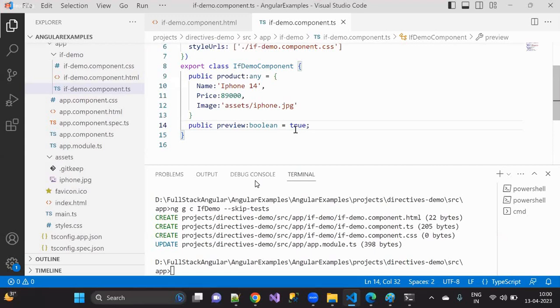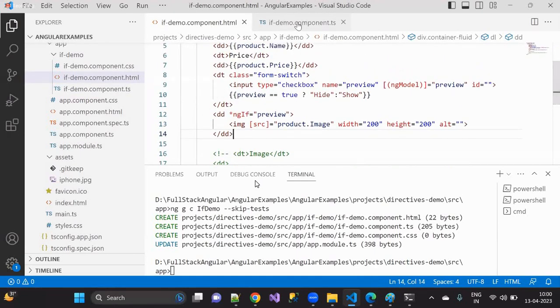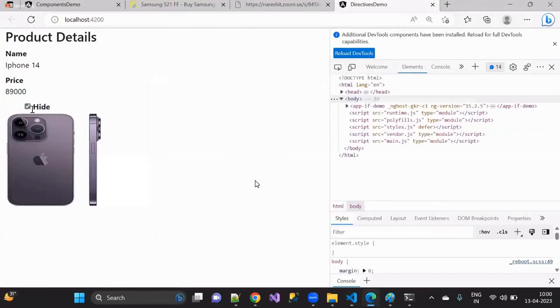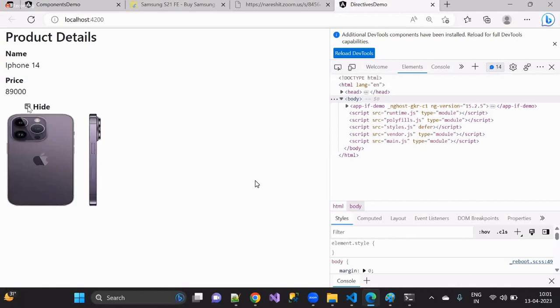Okay. So what I have done, I'm explaining one more time, guys. Just listen. First, I created a simple product and I have displayed it. But the requirement is what? The requirement is when the user selects it, then I can show and I can hide. That is our requirement. So how can we do that?